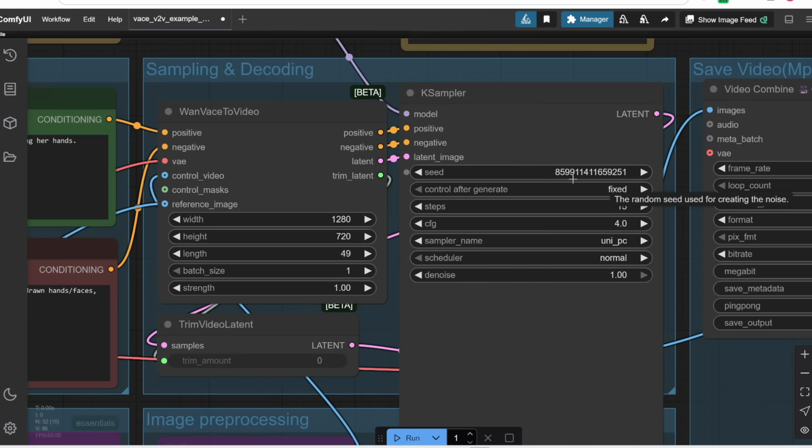And then seed is also really important. This is basically the starting point. So if you have all the settings the same and you keep the same seed, you're gonna generate the exact same video as before. If you want a slightly different video, you can set this to randomize. But for now, I'm just gonna leave this as fixed.